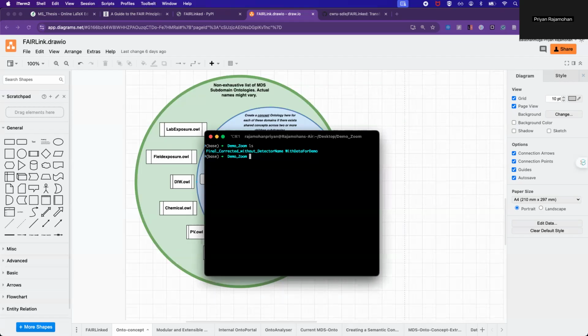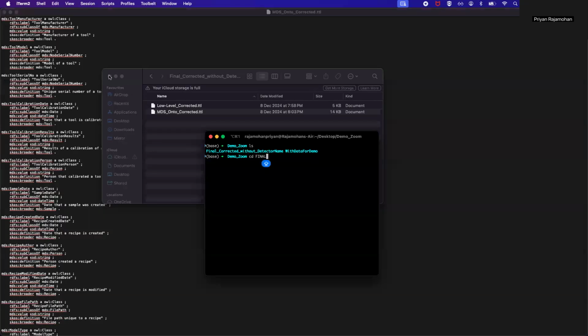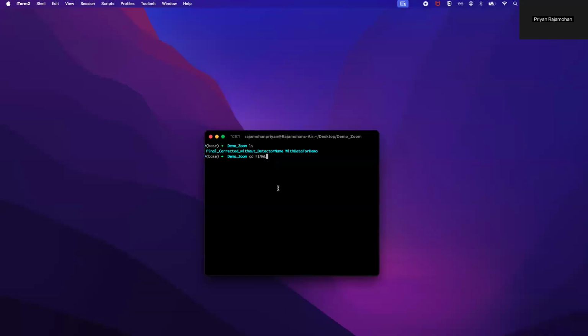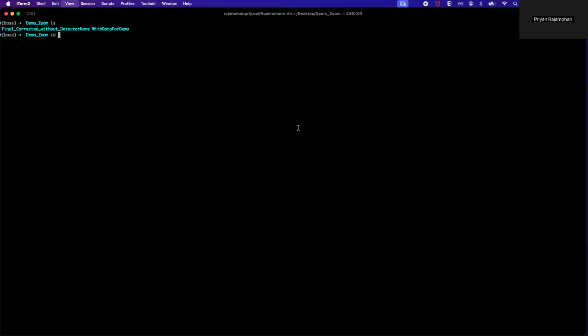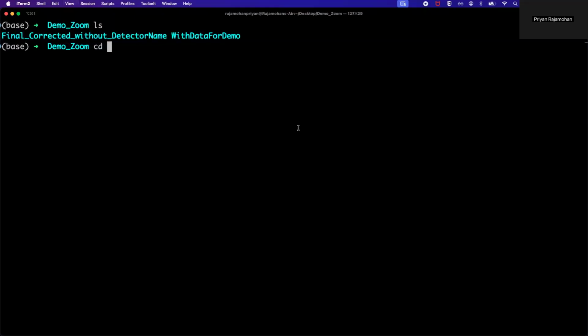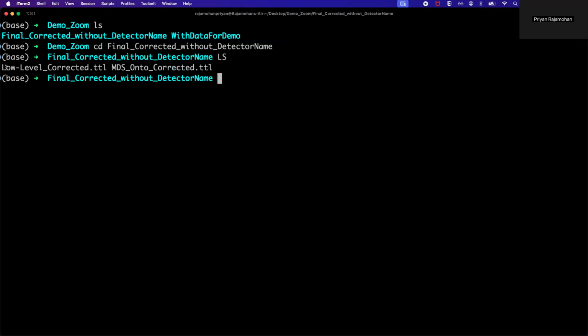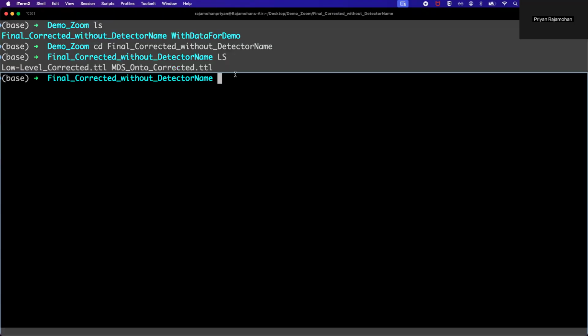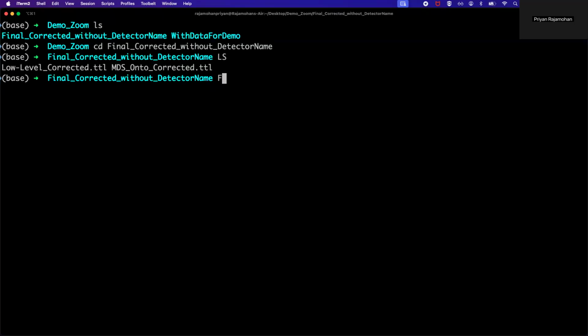So without further ado, let me go into the first one. I'm going into the final. Just take this off. It's kind of confusing. So, all right. Sweet. So I'm going to go into the final name. So as you guys can see, those are the two ontologies here, which will serve as an input to the FAIRLinked package. So now I'm just going to run FAIRLinked here.